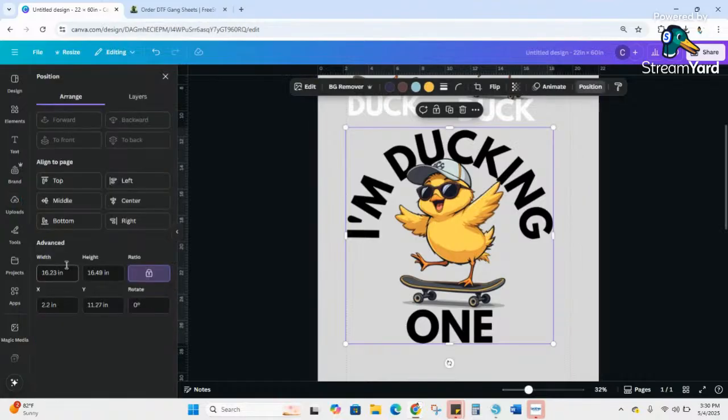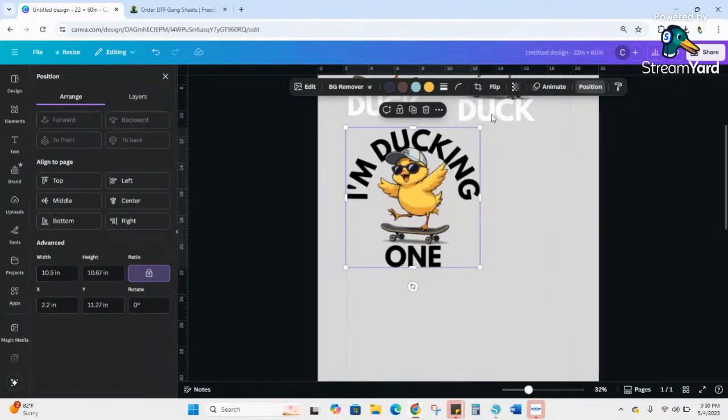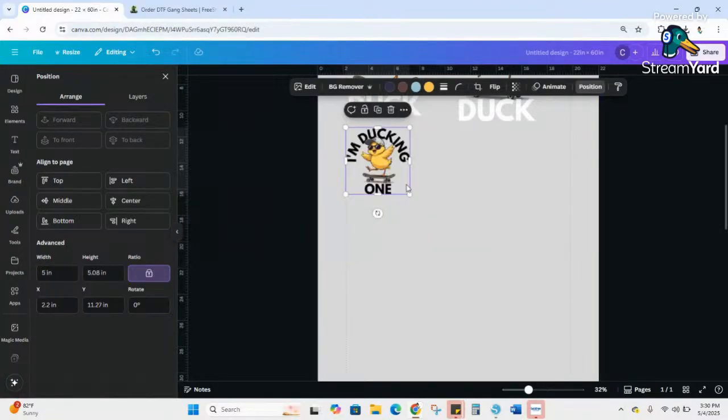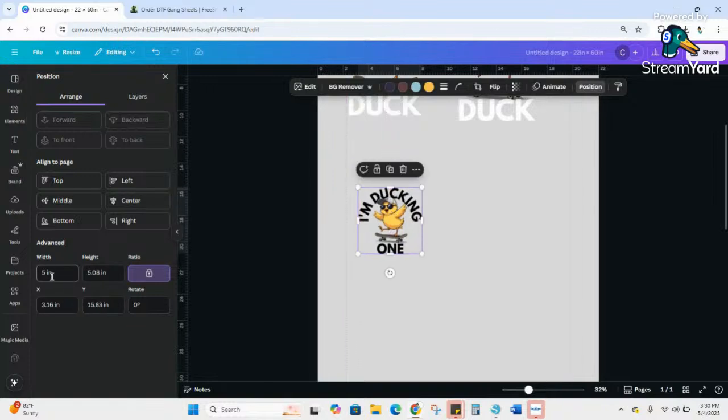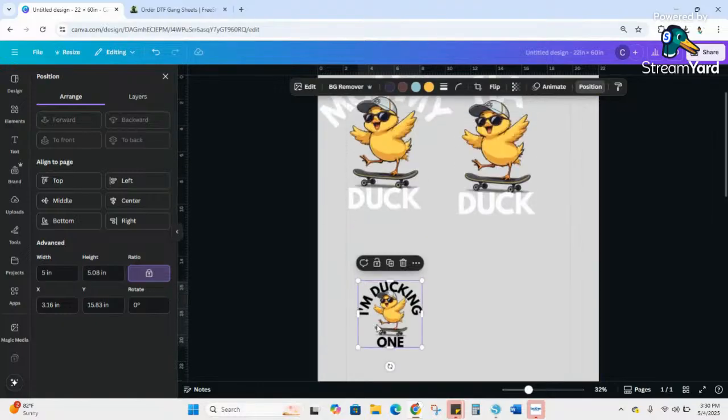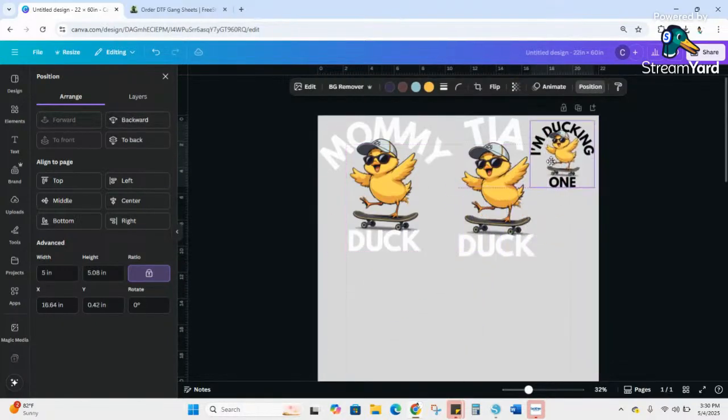I don't have to move it around too much. I'm still going to do the same thing, 10.5. Okay. Now, if I'm doing a toddler size, actually, this one is toddler. This one, I believe, is a 2T. So I'm going to do 5 inches. All right. So again, I only mess with the width.